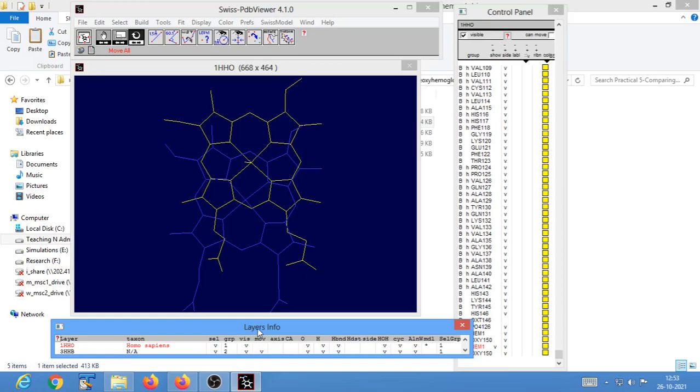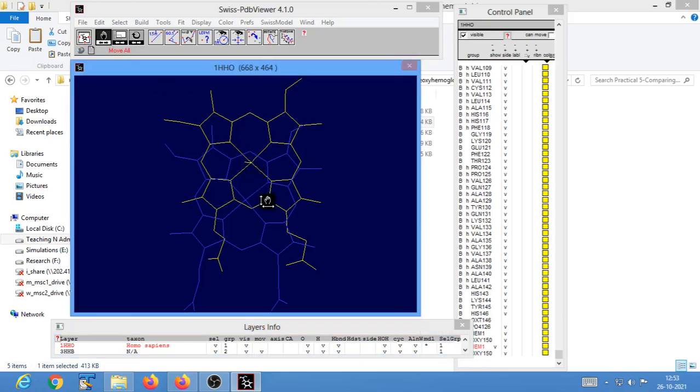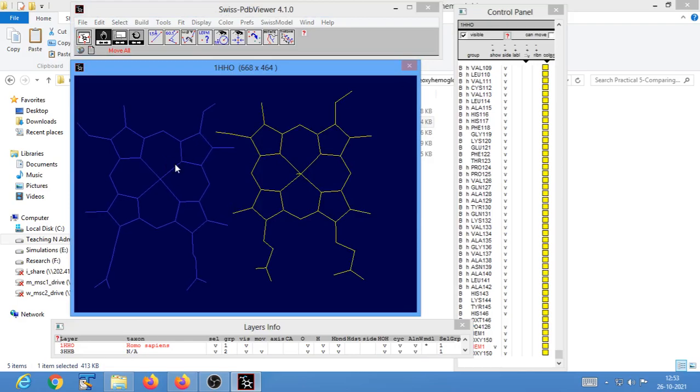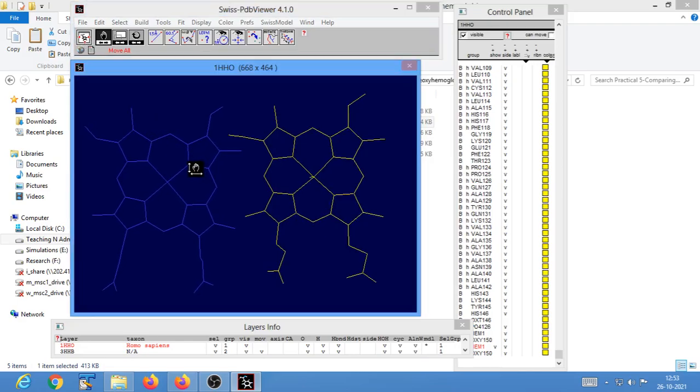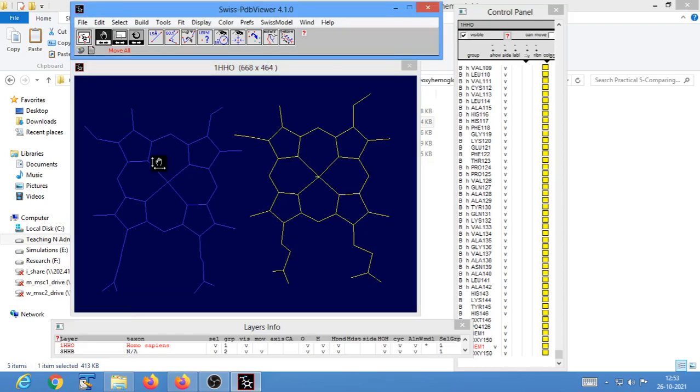Now we need to translate the blue heme to the left of the yellow heme. Here is the translate button. We need to activate the translate button and move to the left hand side. You can zoom center it, move a little bit to the left, zoom center again, and repeat. Now you can visualize the faces of both the hemes at the same time. This is done by translation.